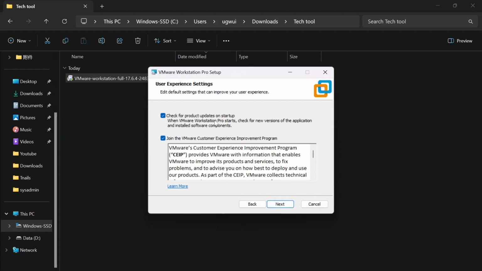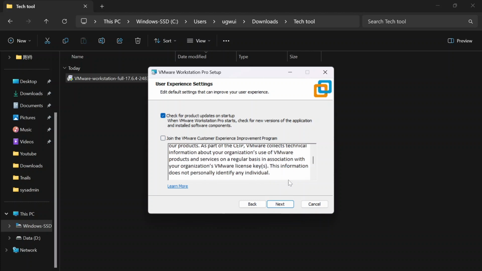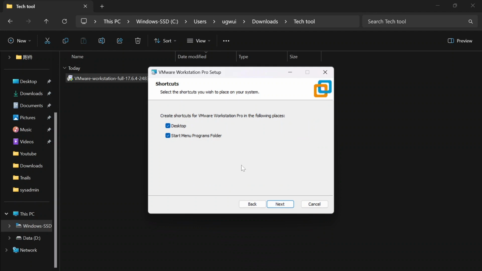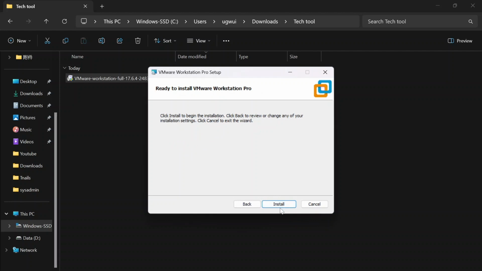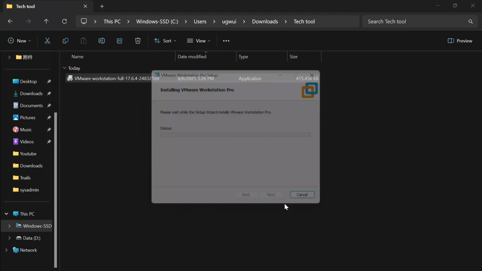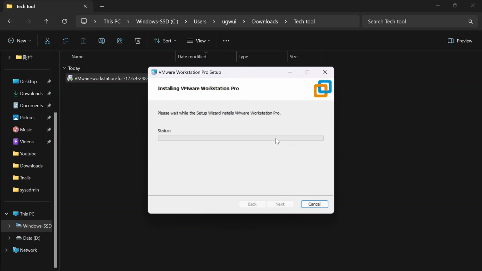Check for product updates on startup. Yeah, I'm allowing that. And join the VMware customer experience improvement program. I'm not interested in that. And then you can just click next. It's going to create a shortcut once it's done, and you'll also be able to find it on the start menu. So click next. And then click on install to start the proper installation, so let's click on that and then let's wait for it to install.